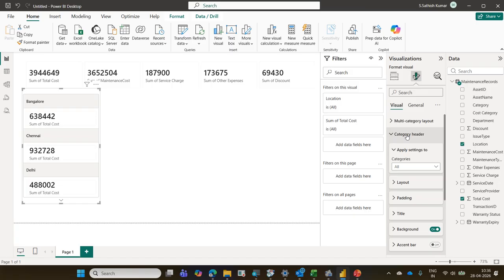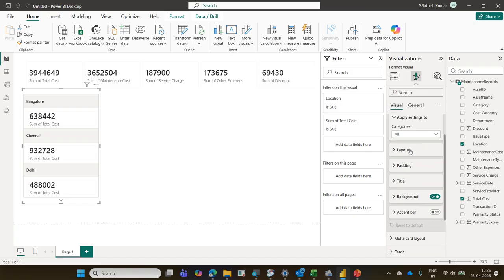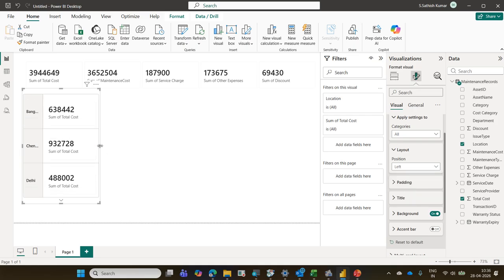Layout. I don't want the category name to come on the top. I want the category name to come on the left hand side. Bangalore, this is my total. Chennai, this is my total. I want it on the left. So I can go to the top. Instead of the top, I can put it as bottom, left, right. For example, I'll put it on the left. So now you will get it on the left like this. Bangalore, this is my total cost. Chennai, this is my total cost. Delhi, this is my total cost. Pune, this is my total cost. So left, right, alignments.